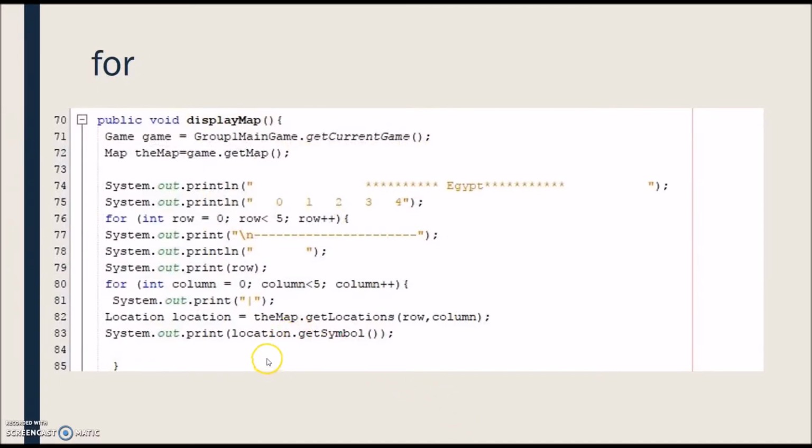This is in the view portion for the map. See the display map, and there are multiple instances where for is used. We have a for statement here, and that is for our rows and for our columns. And again, this defines how the array is being used in the program.